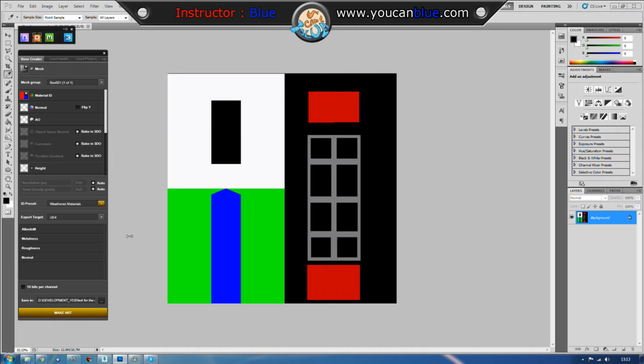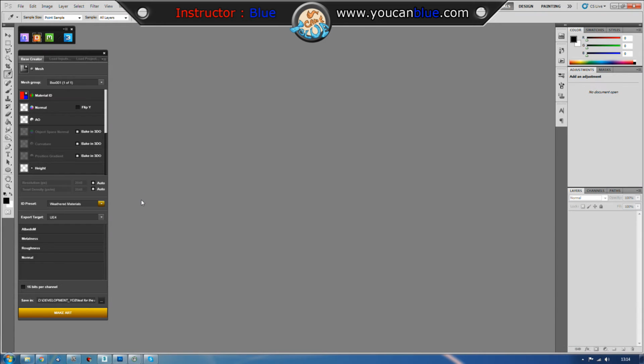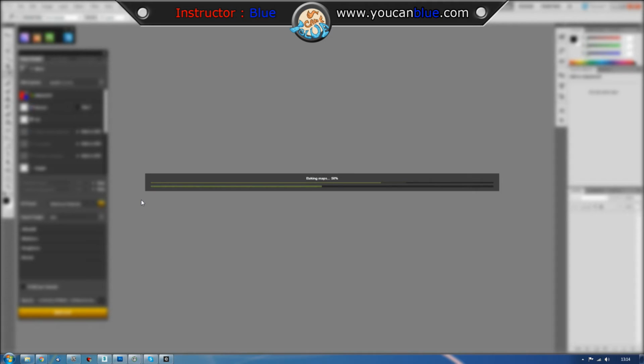Now everything's pretty much done. I've got ID preset for weather materials, but really it's kind of inconsequential at this point. I've got my channel saved up, so I'm saving everything in there. I've got my export target as UE4, so I've got metalness workflow. I don't need a normal, I'm just going to make my art and go from there. Now, this will take a moment and it might cause the video to skip. If it does, I apologise. Let's just watch it go.